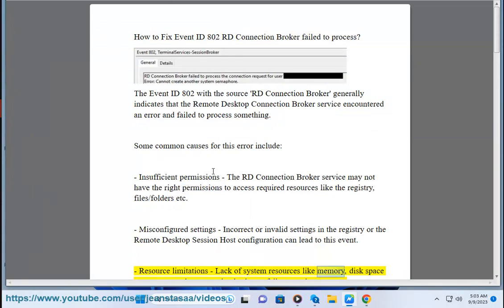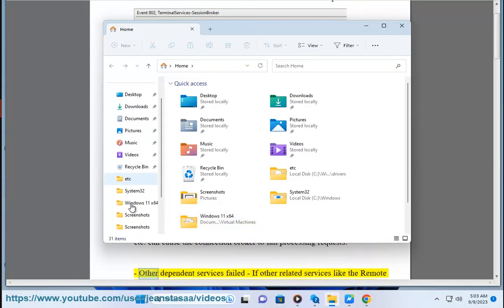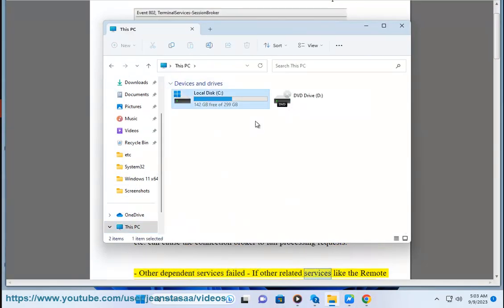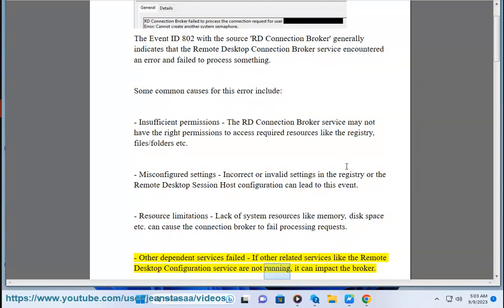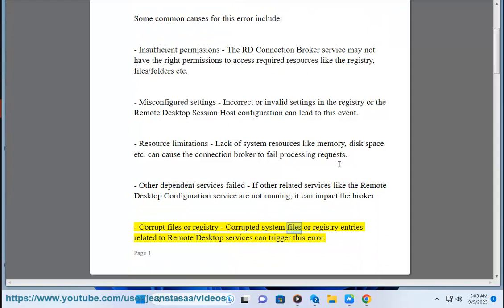Lack of system resources like memory, disk space, etc. can cause the Connection Broker to fail processing requests. Other dependent services failed. If other related services like the Remote Desktop Configuration service are not running, it can impact the broker. Corrupt files or registry: corrupted system files or registry entries related to Remote Desktop Services can trigger this error.